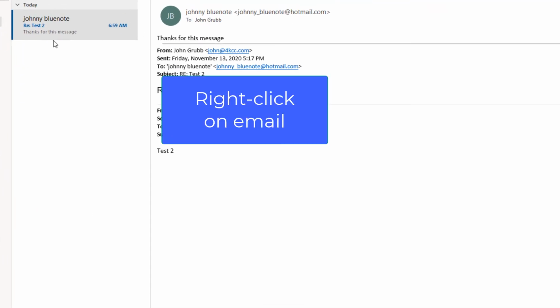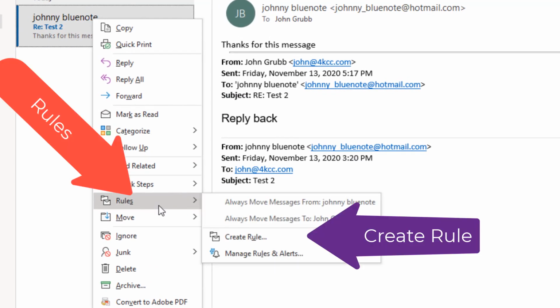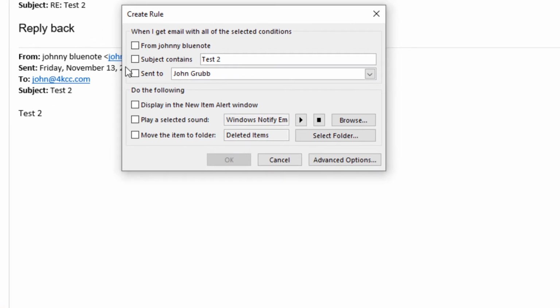Here's the alternate method. I have an email. I right-click on the email. I scroll down and I see rules. And I click Create Rule. And this time we get a slightly different window. But if we click on Advanced Options, we would get what we saw a little while ago. But I'm going to do this easy. I want it to play a sound. I'm going to click and browse for the sound that I want.